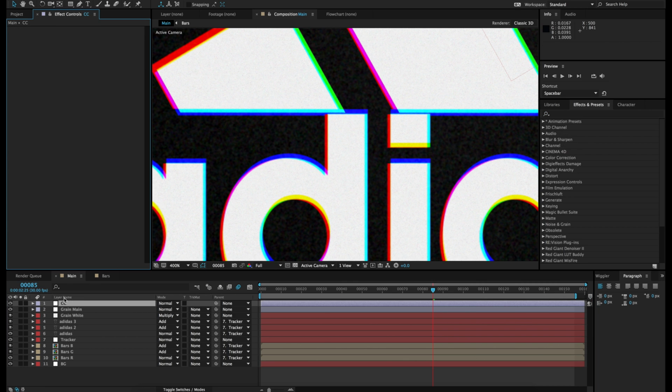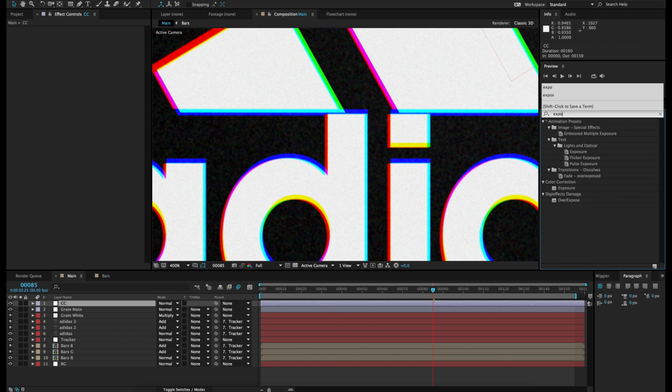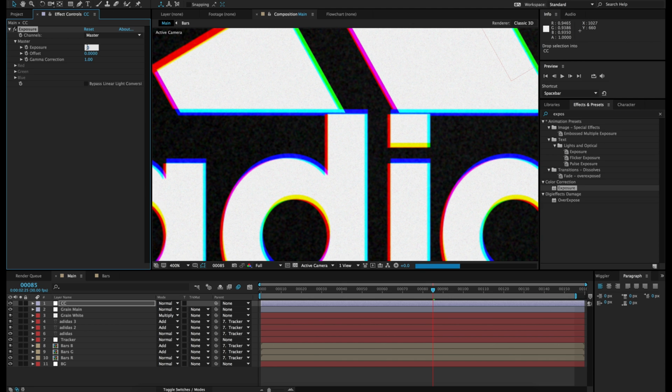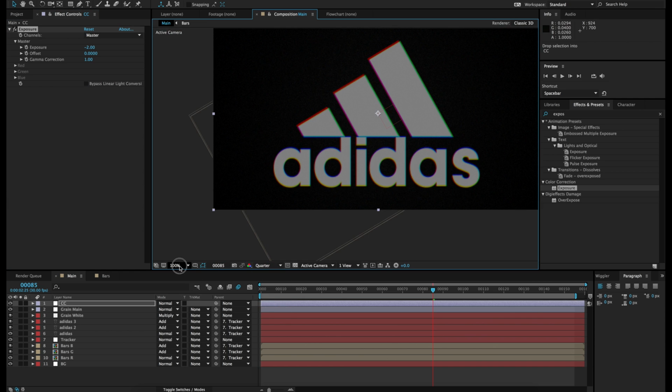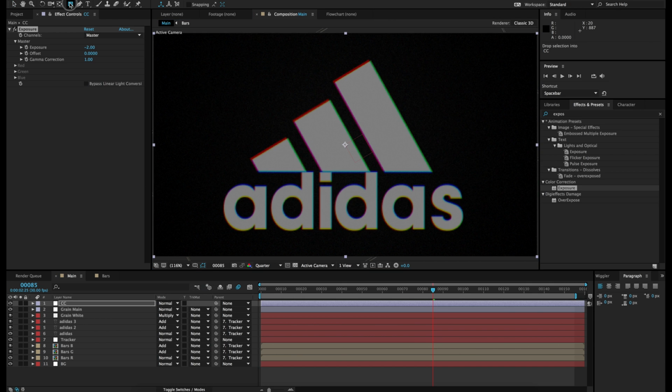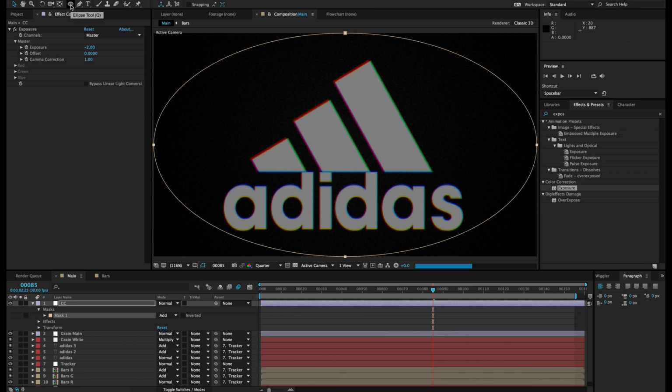So for the color correction, you are going to go into effects and presets and type in exposure and just throw it on, and you're going to do something like -2. And what that's going to do is really darken the scene, but you don't want it to be all over the place. So you're going to go over here and choose the ellipse tool and just double click on it. And in the mask, do subtract.